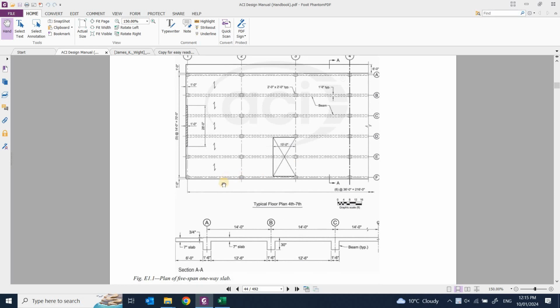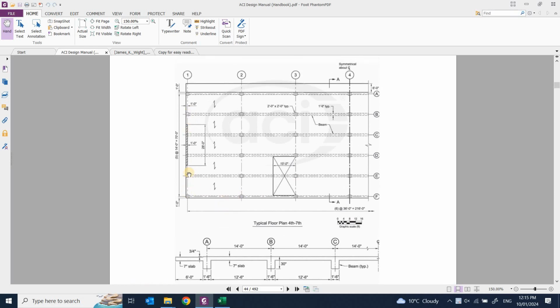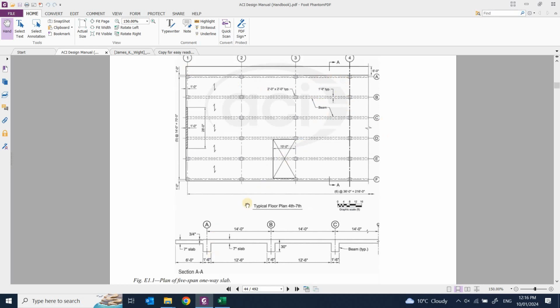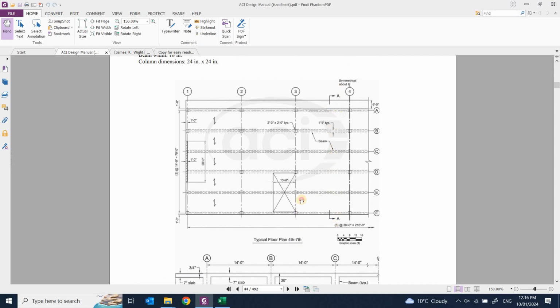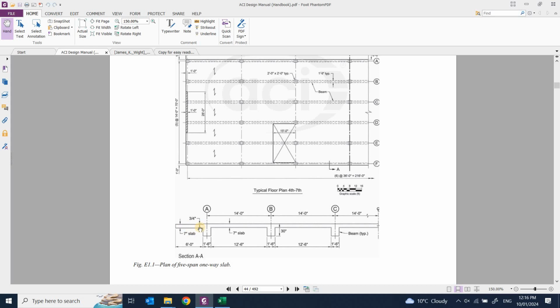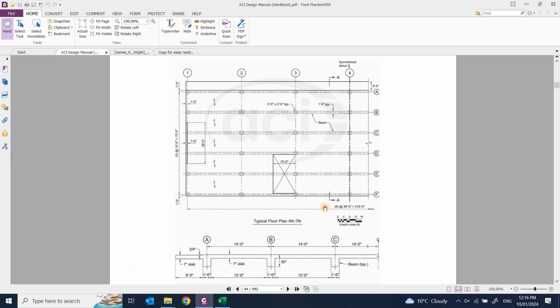So let's familiarize ourselves with this plan. These are the columns, and there's a wall over here as well. There is a cantilever of 6 feet beyond the edge of the column. We'll see how to analyze this. This is the cross section, where you can see the slab thickness and the beams' cross section. This is cross section AA.